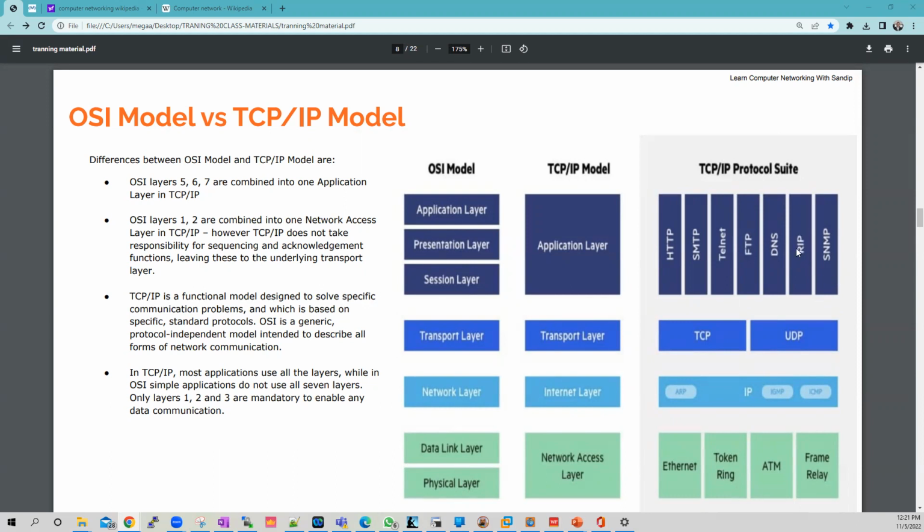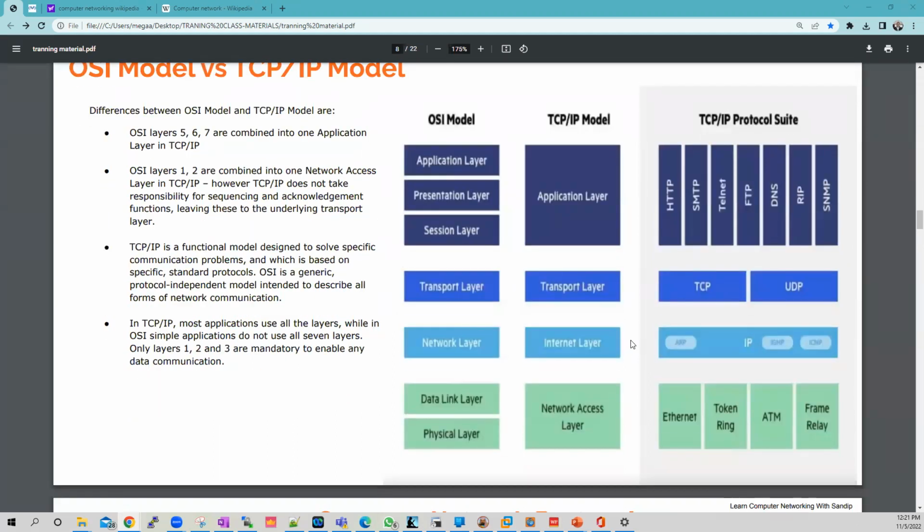RIP. This is not SMTP. This is Routing Information Protocol. This is one of the dynamic routing protocols. When we are doing routing protocols, we talk about this one, and then SMTP. This is just a repetition.